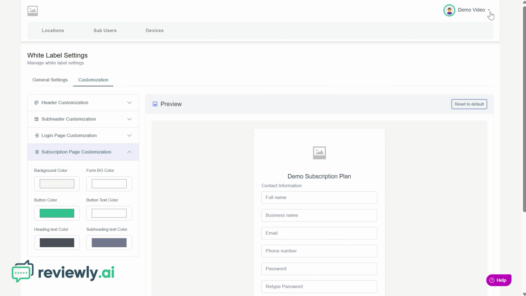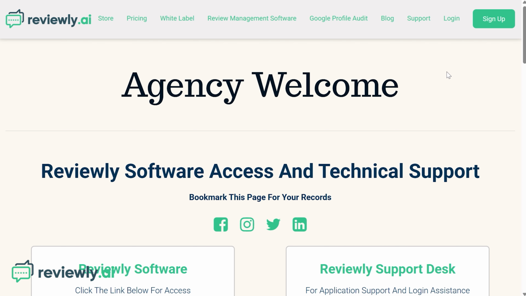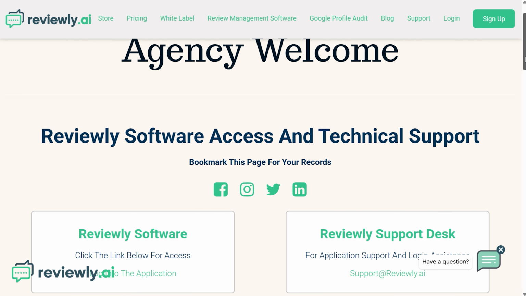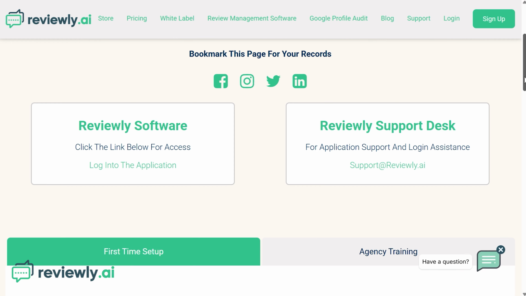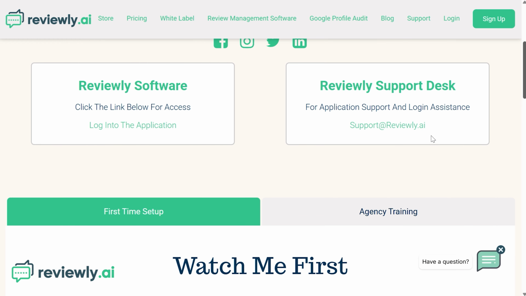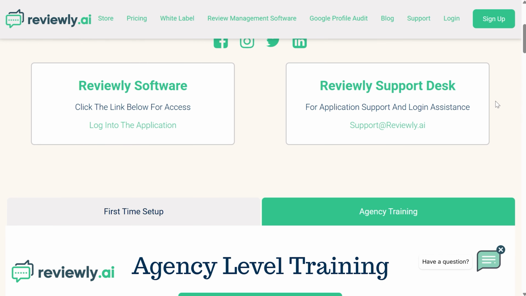Next, if you'd like to access support or training resources next to your agency name, click on the drop-down menu, and you'll see that you have an option for training, which is access to videos such as this one you're watching, and also ways to contact support and submit a ticket. Clicking on the training icon will take you to this page, the Agency Welcome, where you can select all the different videos, and then click on Agency Training to watch different videos as you see fit.